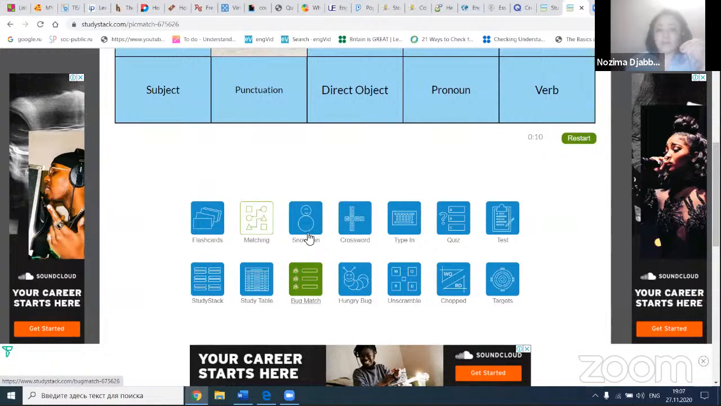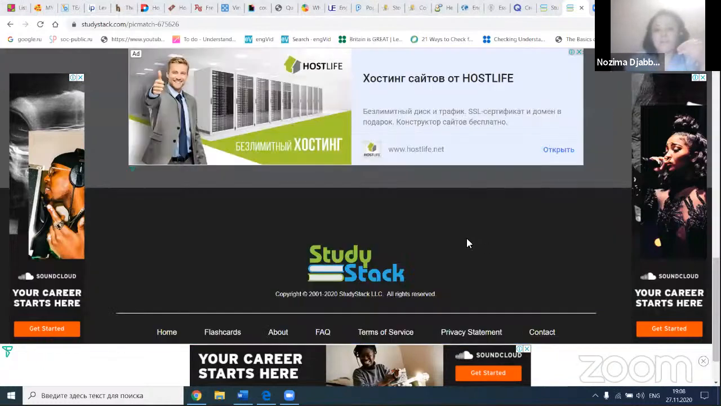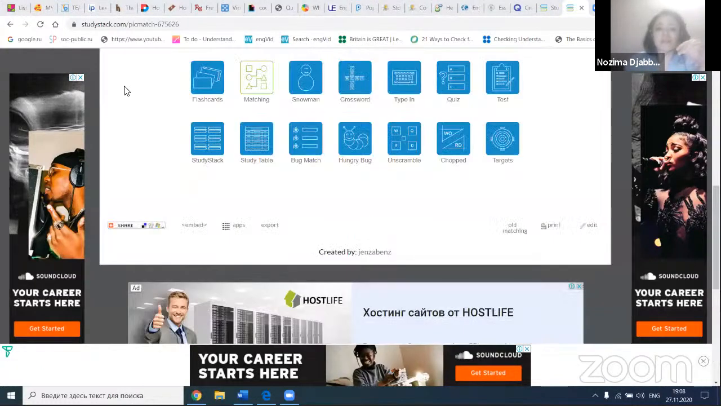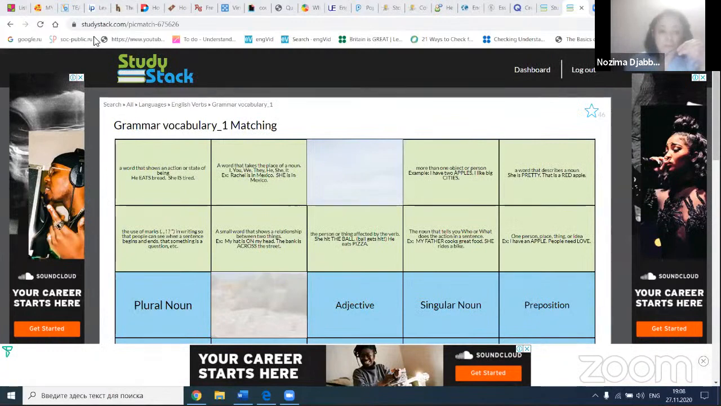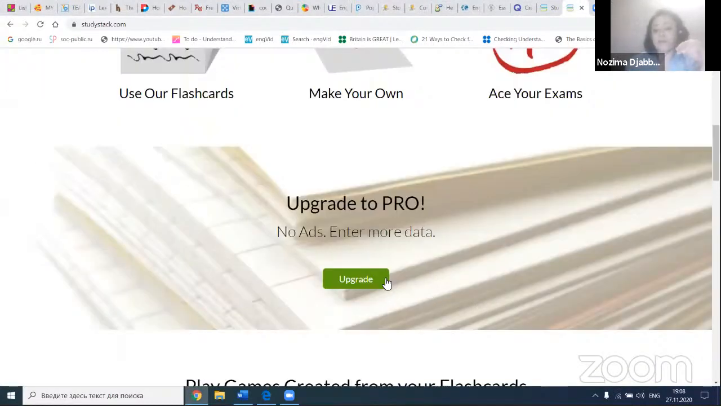The next ones are snowman game, crossword, typing, quizzes, tests. They are ready games. You just need to add your own flashcards, your own cards. If you are lazy about creating the flashcards, there are ready flashcards already created by teachers and students. You may open and use them. It's a very interesting web page. The name of the web page is studystack.com. There are different topics, different games, nearly 15 types of games. You can do it.